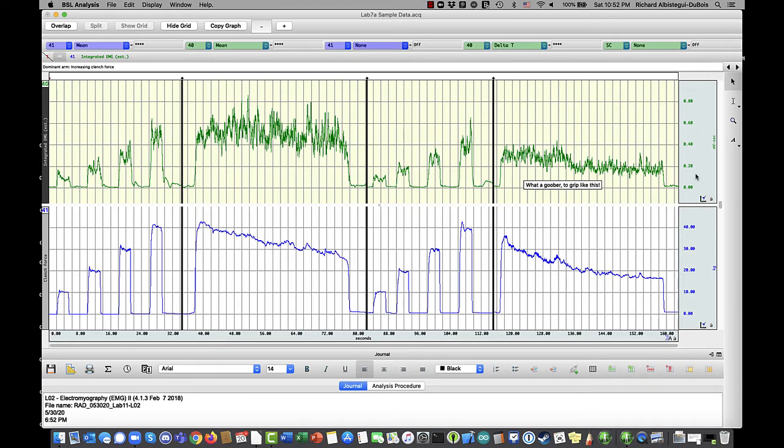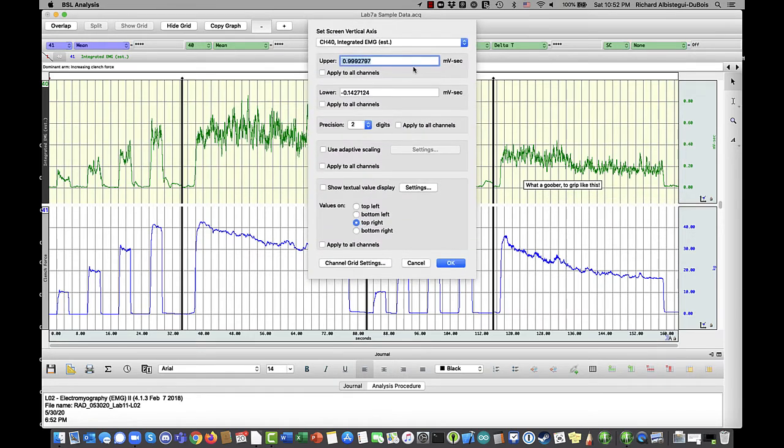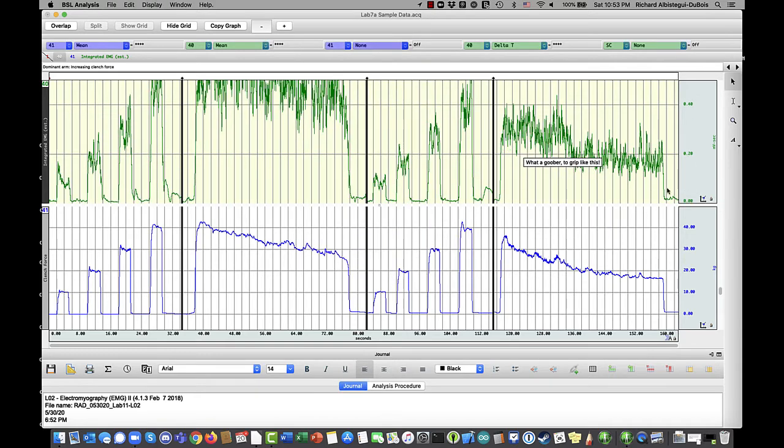Now, if I want to change the vertical scale, like say I only want it to show me what's between 0 microvolt seconds and 0.5 microvolt seconds, I could do something similar. Click on one of these numbers. Upper should be 0.5 micro, and down here should be 0. Now here I can also apply to all channels, but that would be a bad idea here given that these are in completely different units. So if I do that, it's changed the scale here.